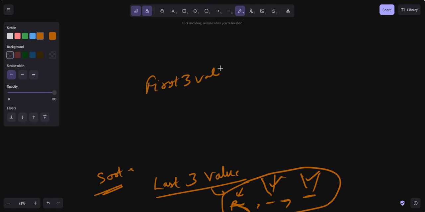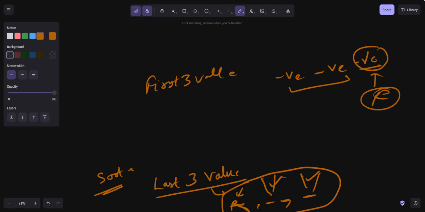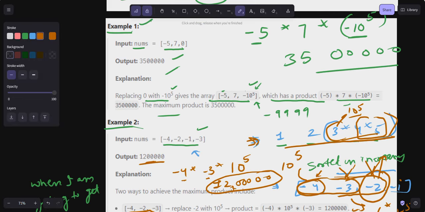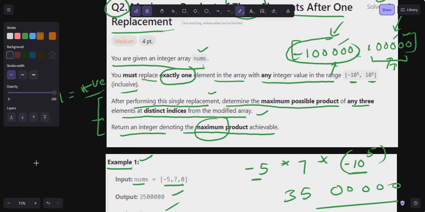the first three values. Because if I have negative values like this, I'm going to make them positive, and here also if I have some more negative, I will just replace it. This is one more scenario. Or what else can I do? I can also do one thing now: I can take two smallest and one largest. Two smallest is going to make a positive, and one largest. So this is what I can do, right?